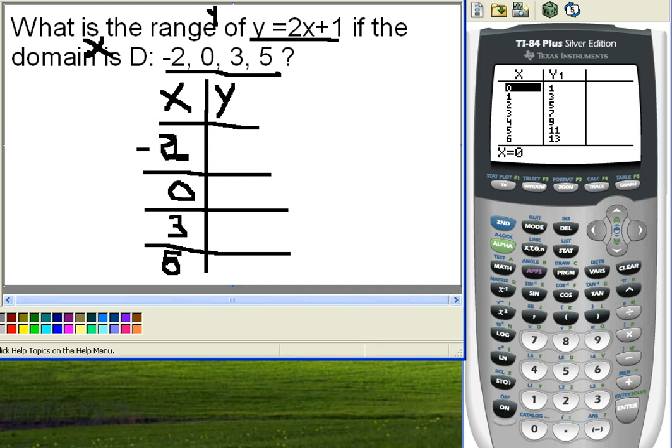Alright. So let's go to your table. You can see that on X we can't see -2 right now. But if you go up, you can see it. Okay? And all you're going to do is fill in the values. I'll even change the color to show you. So when X is -2, we go to the table. When X is -2, Y is -3. So all you would write down is -3.